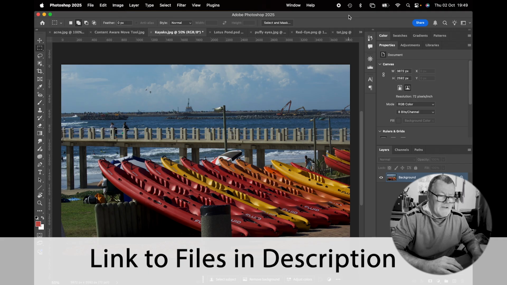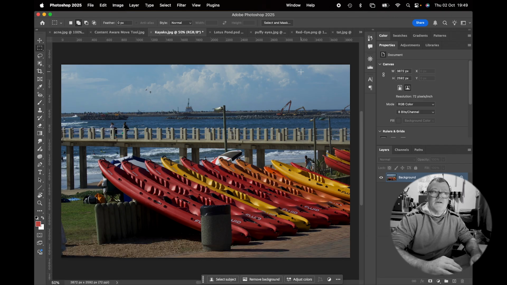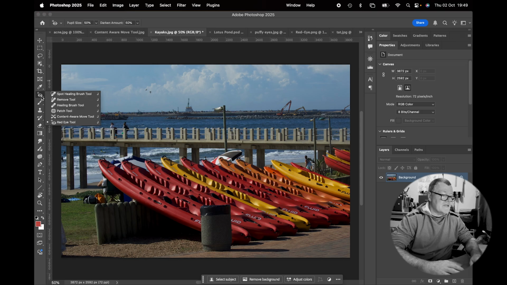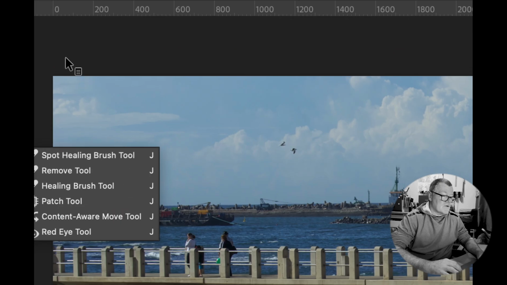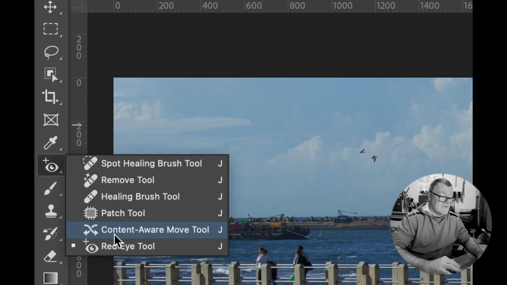So we're going to be looking at various ways that you can remove and replace things in images and to heal things over that you might want to improve on. So we're going to look first of all at these tools here, sometimes called the makeover tools or the healing tools. And we'll start with the spot healing brush tool.